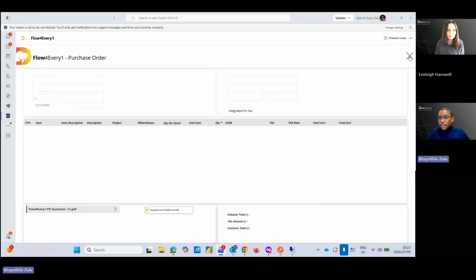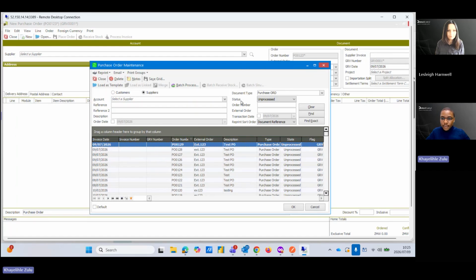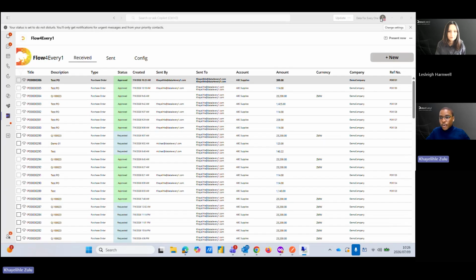So we can now click on the X, which will return us to our dashboard view, and we can confirm this integration by navigating to our ERP, which I will now demonstrate. And once we have navigated and logged into our ERP, we can then just click on Find, and this should refresh the view and display the purchase orders that we have just integrated, which is purchase order 130 and 131.